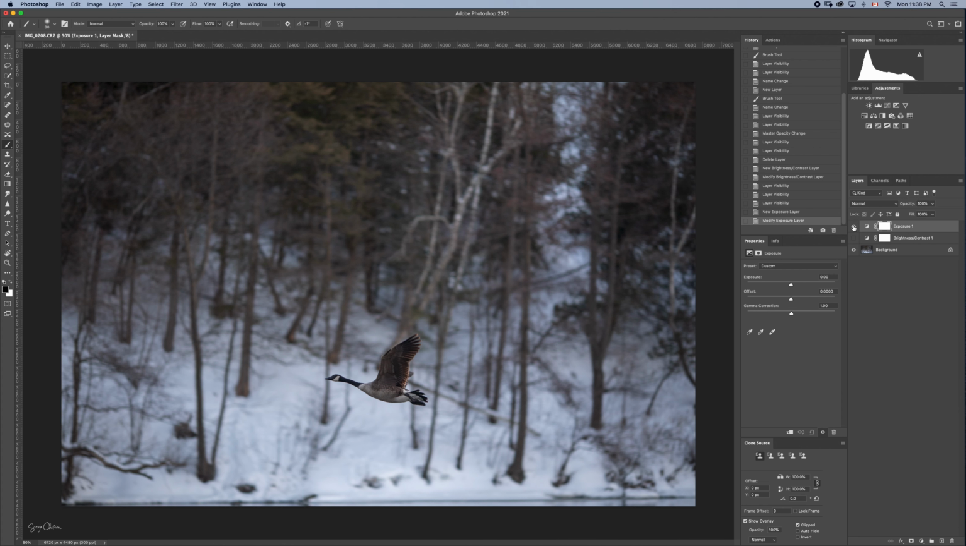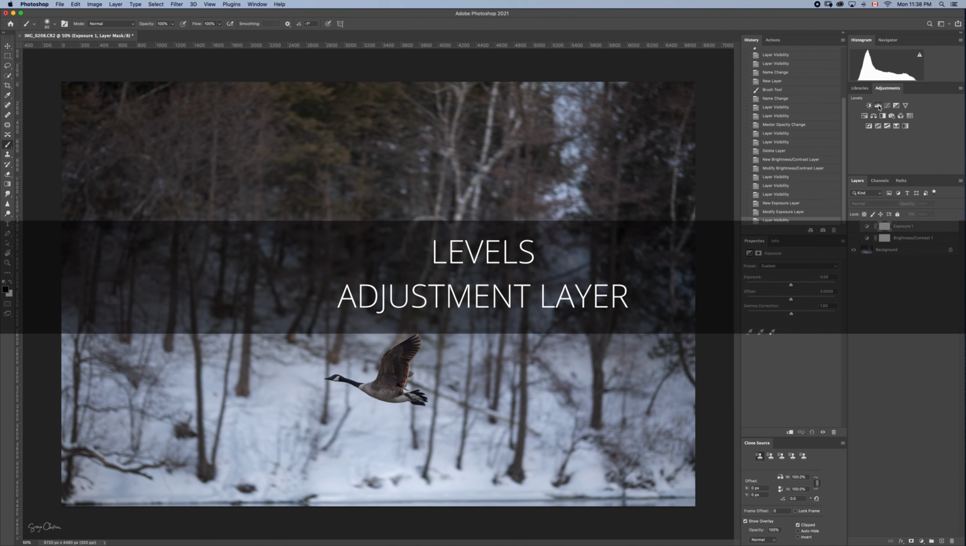So moving on to other layers that also target exposure, but in a more specific way. Exposure and brightness contrast affect all the pixels at the same time, but with the levels layer and the curves layer, the two we are going to look at next, you can specifically target midtones, highlights, and shadows separately. So it's much more specific. Now let's check this one out.